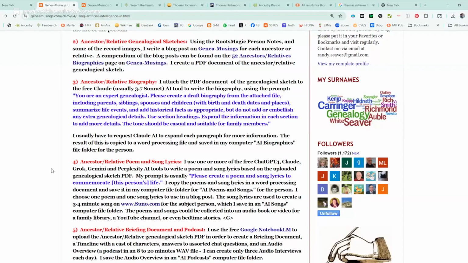But when I wrote this, it was 3.7. So use the free Claude AI tool and say, you are an expert genealogist. Please create a draft biography from the attached file, including parents, siblings, spouses, and children, with birth and death dates and places, summarize life events, and add historical facts as appropriate, but do not add or embellish any extra genealogical details. So I'm telling it not to hallucinate.